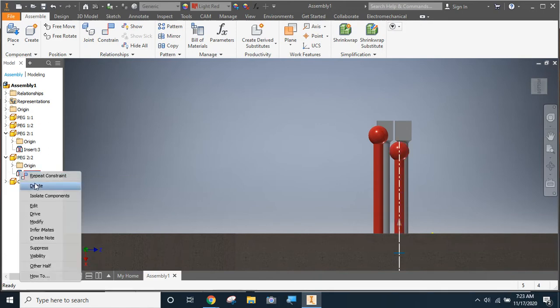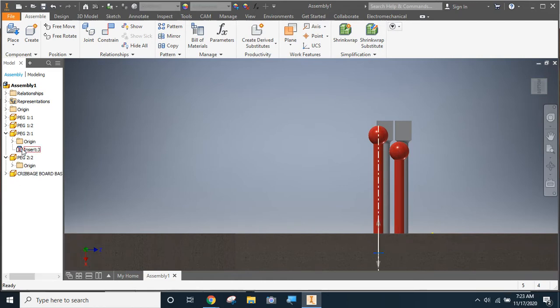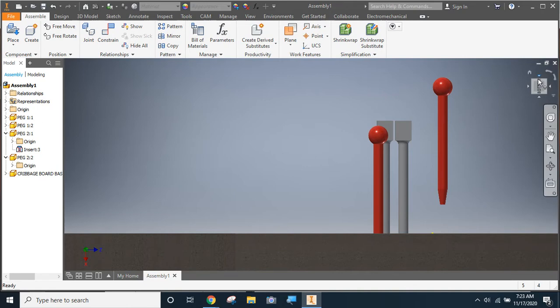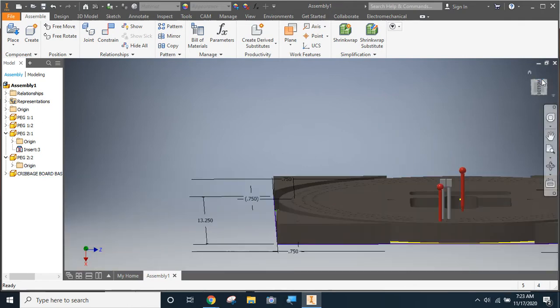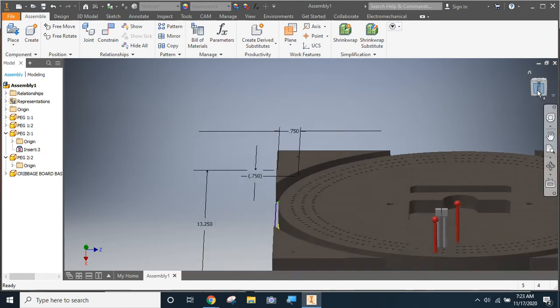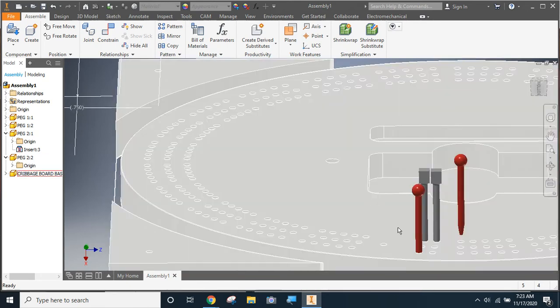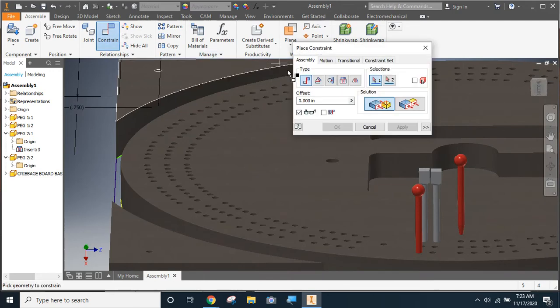So I'm going to right click here and say delete on that constraint. And so again, this is my constraint that I just right clicked on to delete. Now I can drag this red pin around. So I'm going to take my view cube and just move my cribbage board around a little bit here. And I'm going to go back and reconstrain that.